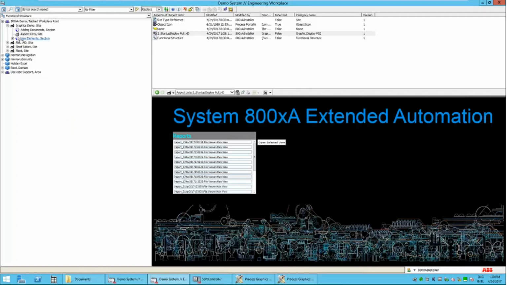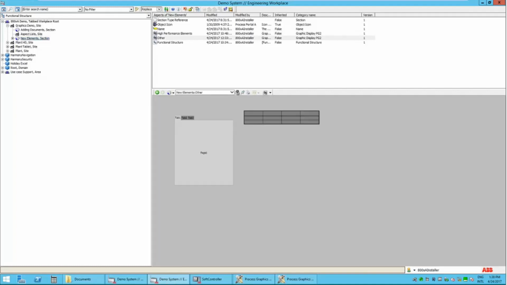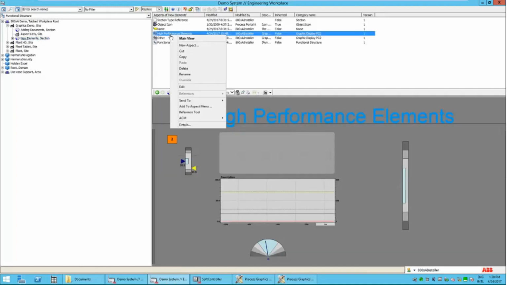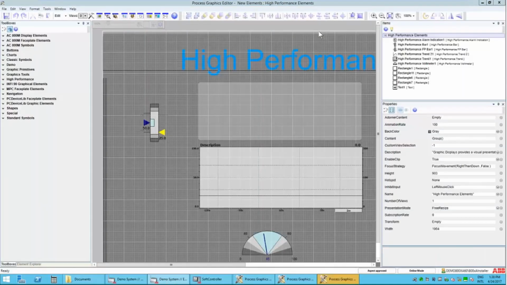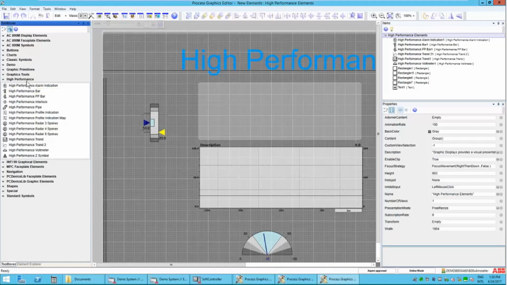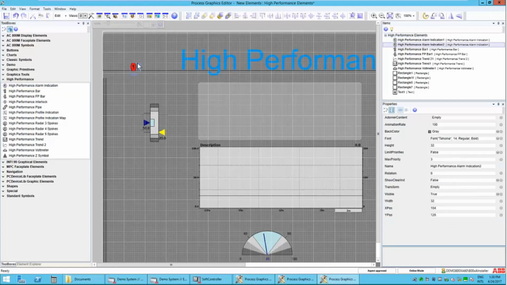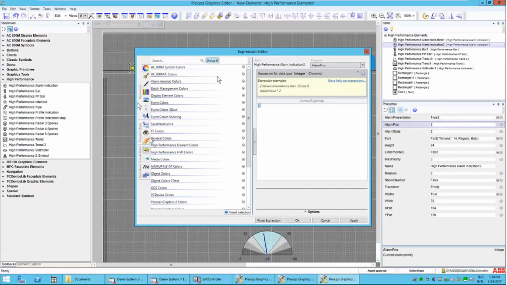So for this next part, I want to show some new elements in 800XA. First, start off with the high performance elements. You'll notice under the toolbox we have a section for high performance elements. First one being high performance alarm indicator. This gives us that nice standard high performance element for alarms, which if we change the priority, it changes based on that. Normally this would be tied to an OPC value of a tag.